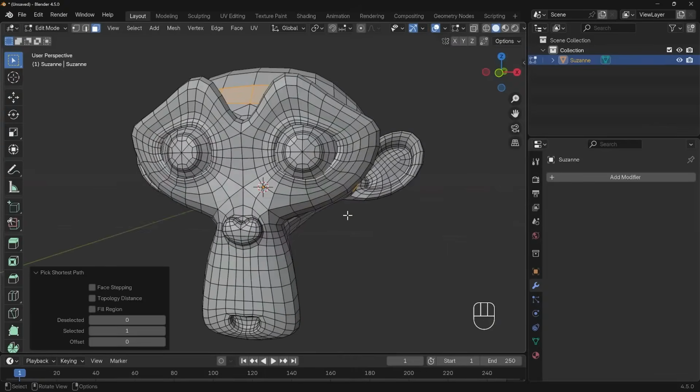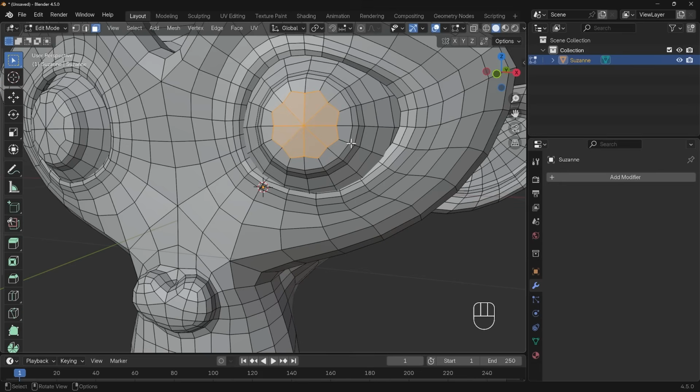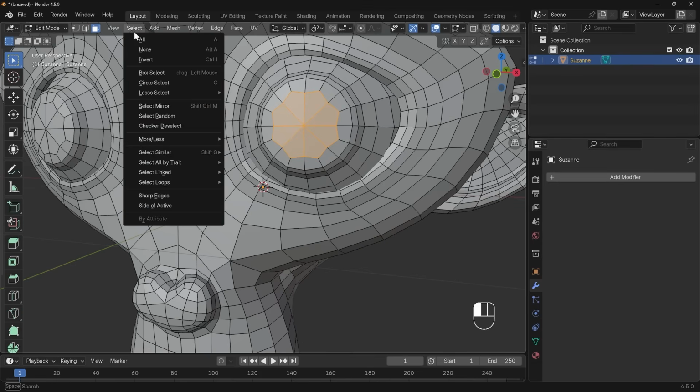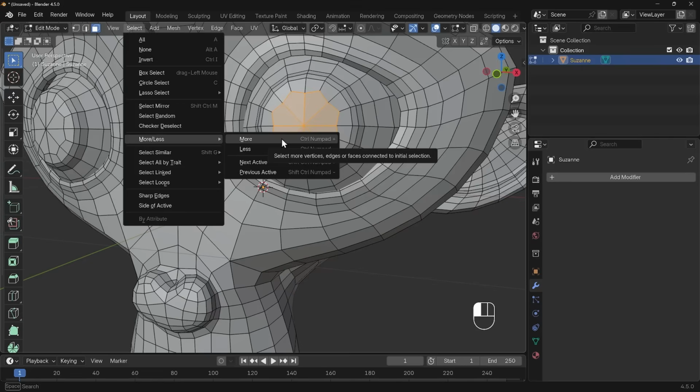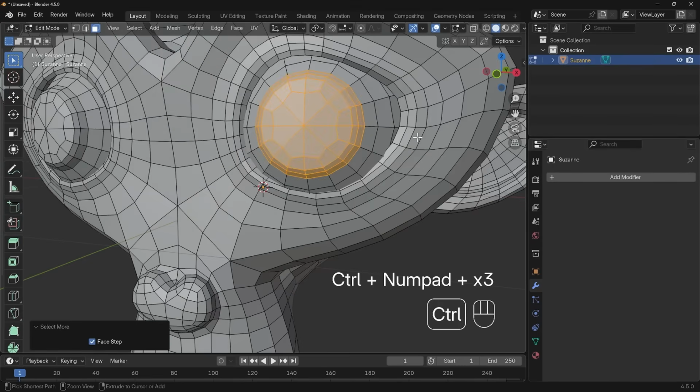So the last one I want to show you that's really useful is select more or less, or grow selection, it's sometimes known as. So if I select these faces in here, under the select menu, where you can see a huge amount of different selection methods, you can see the more or less option. This is one I use a lot as well. And you can see the shortcut is Control Numpad Plus. So if I press Control and Plus on my numpad, I can grow the selection, or Control and Minus on my numpad, I can shrink it.